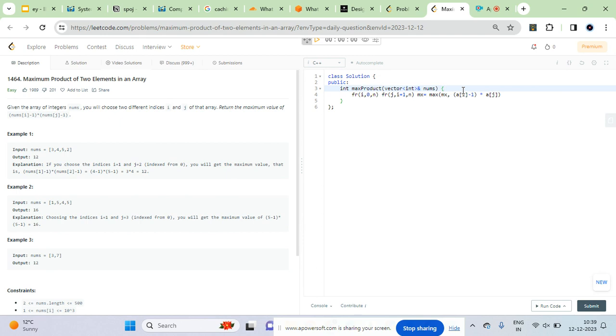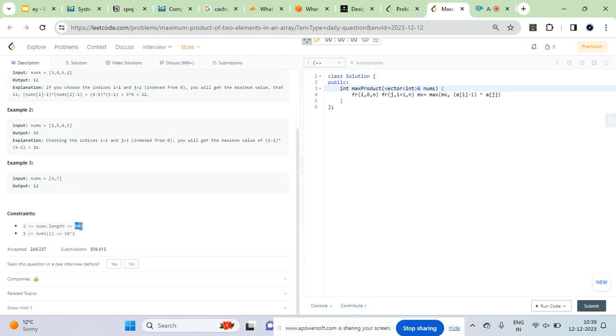Now, there are a couple of ways to do this question. Because the constraints are pretty small, about 500, we can do an n square solution as well. In the n square approach, we just iterate over each combination of i and j, and then update our maximum based on that.